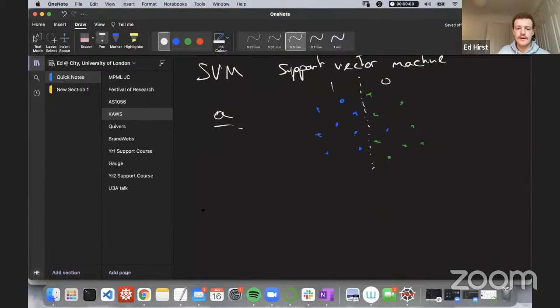The final architecture is random forest. So yeah, that's kind of annoying. So random forest.